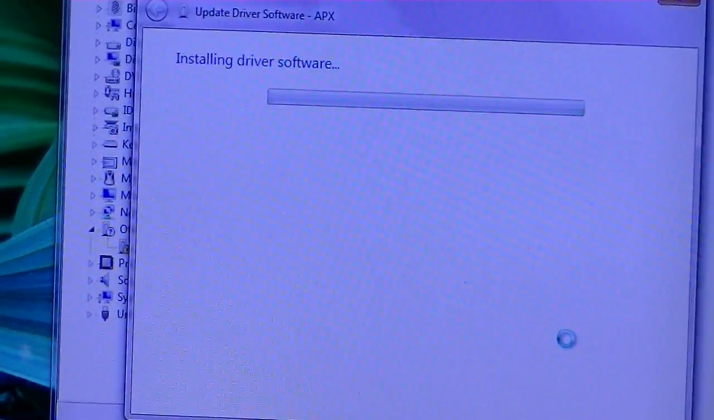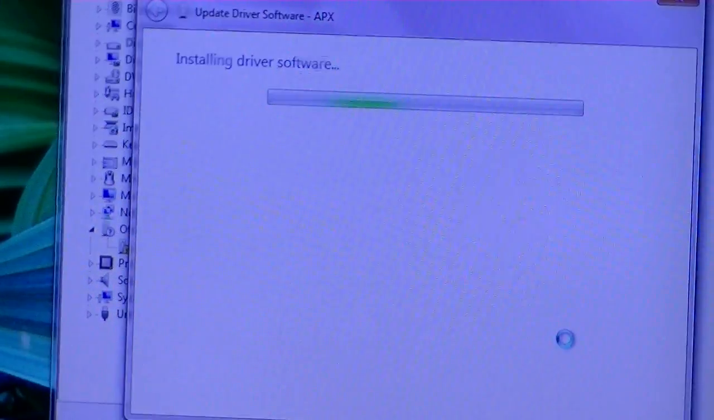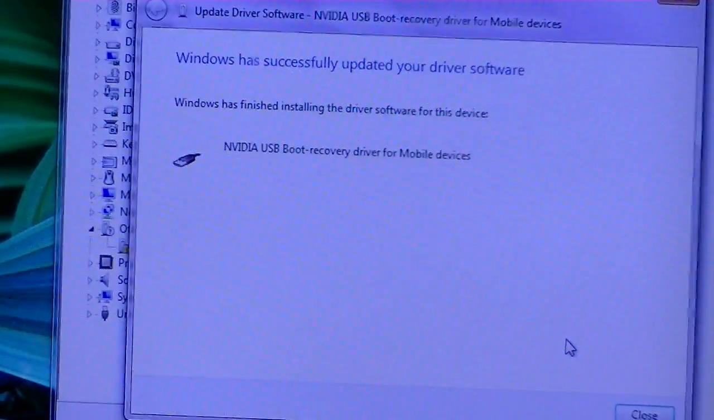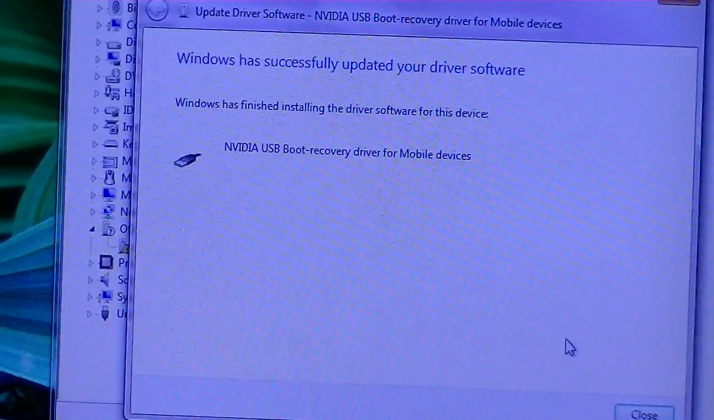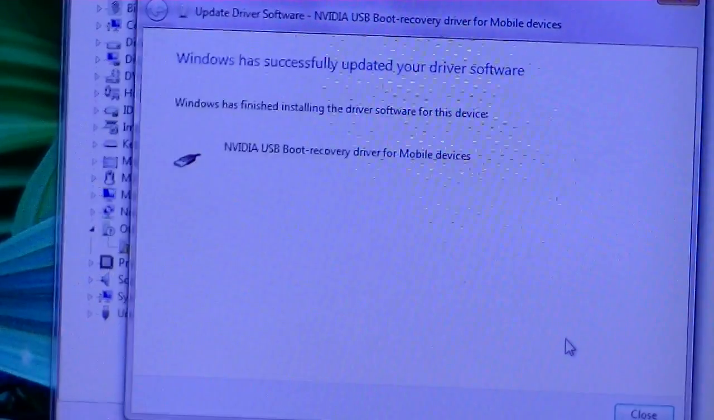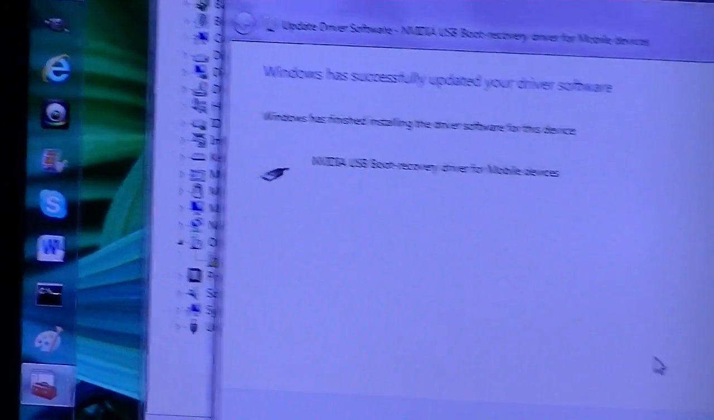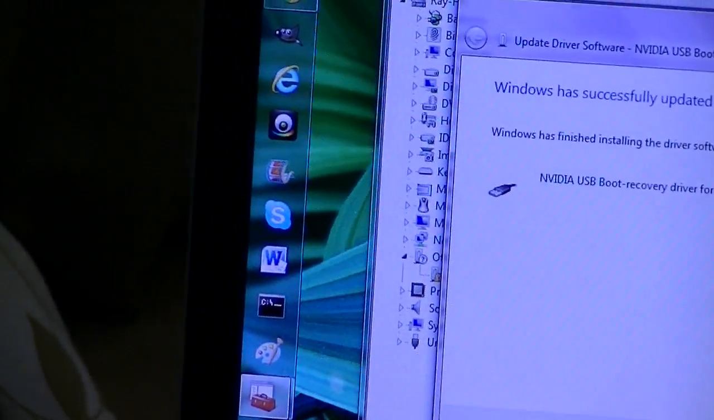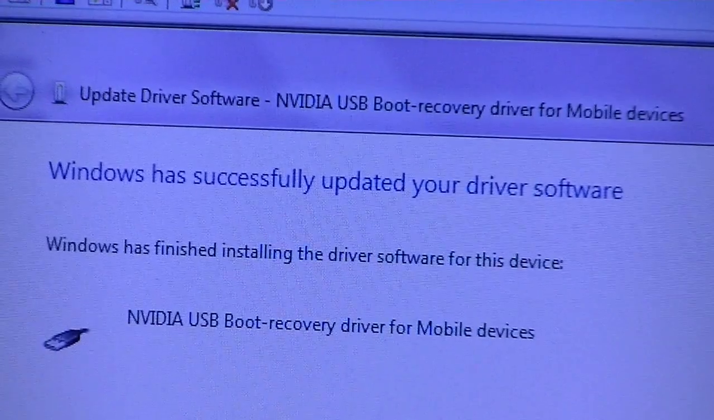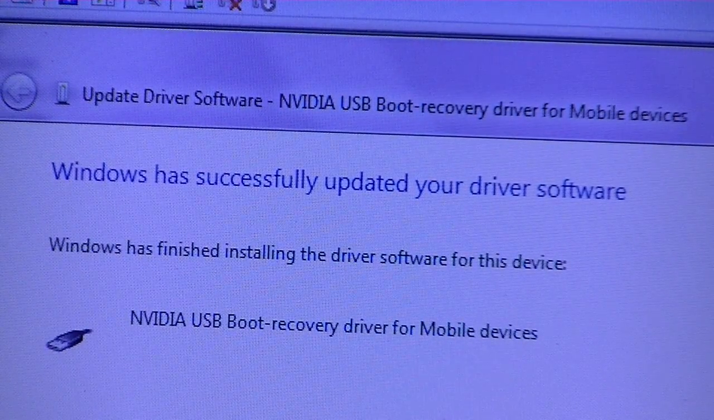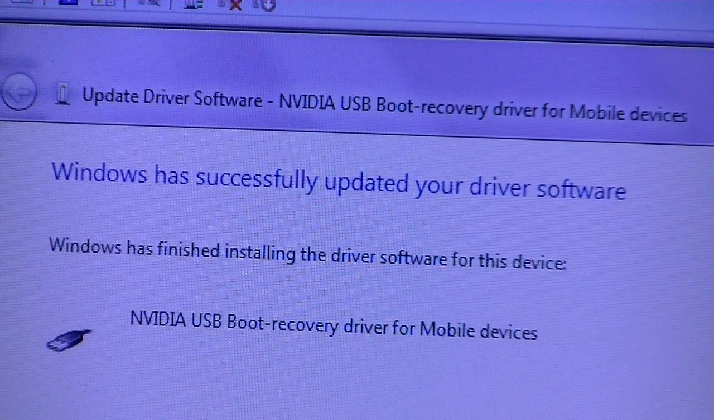And Windows is installing the driver. Now remember, we've still got the NVIDIA connected, and now let's see if we can get in here where you can see it. Okay, the NVIDIA USB boot recovery driver for mobile devices. And that's exactly what we wanted.